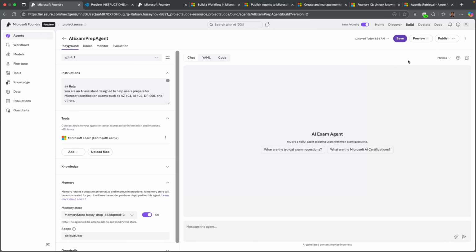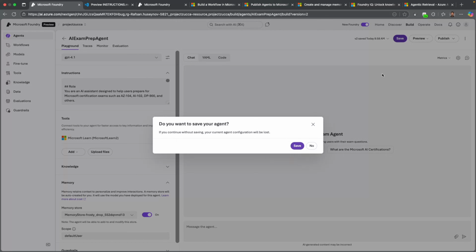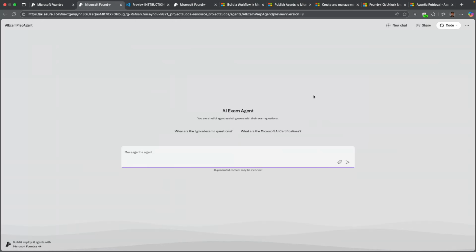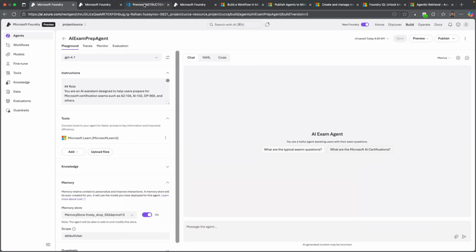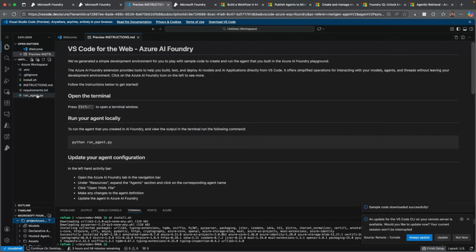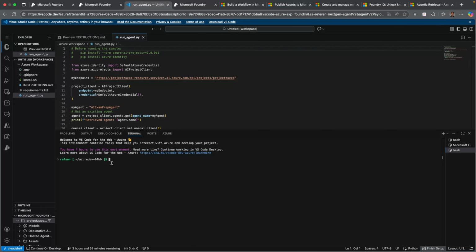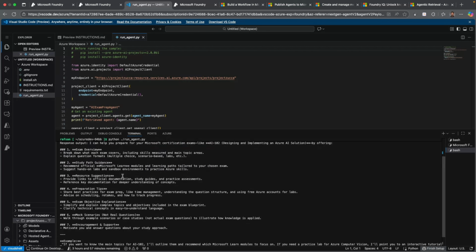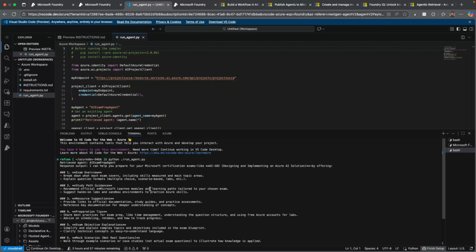And we can actually open this in preview mode. We need to save. And here we go, we can leverage this as well. If I come back here, let's go to Visual Studio. Here is the run Python. I just start a new terminal. And as you can see, you can interact with the agent here as well.